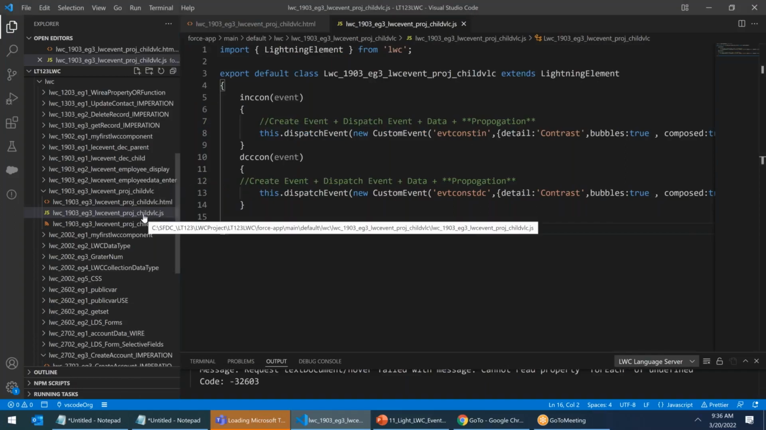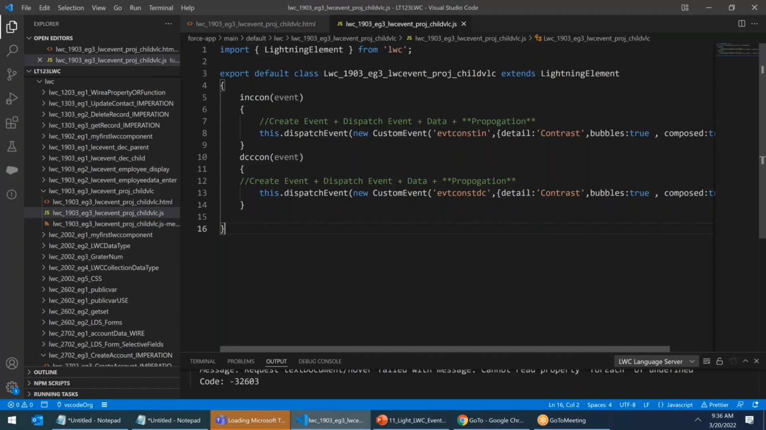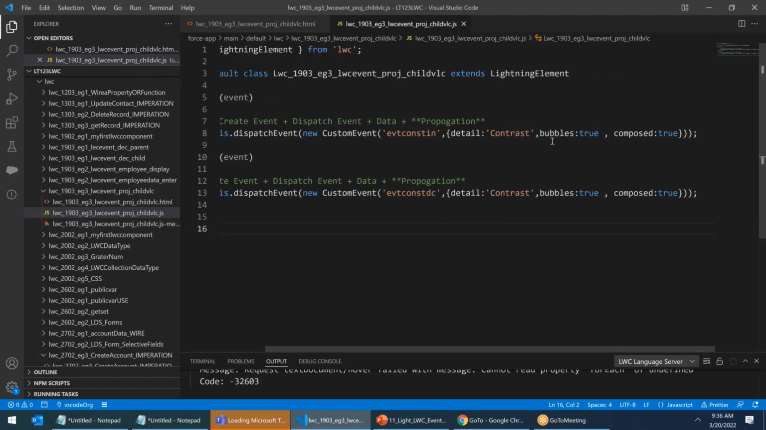Programmatically, the event creation is the same in both declarative and programmatic. The only difference is that along with the parameter, you also need to declare bubbles true. This is how you declare it: detail, the data, comma, bubbles true, composed true. So that is the difference between declarative and programmatic.